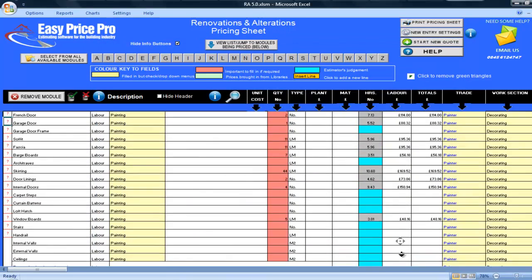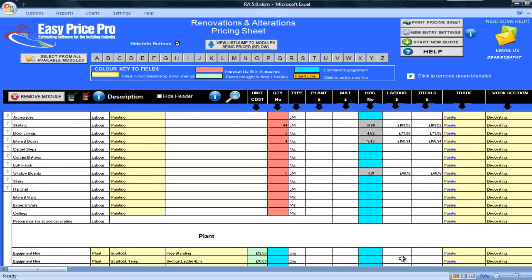Now I will enter the details for my walls and ceilings. I will be doing 44 square metres of internal walls, 22 square metres of external walls, and 44 square metres of ceiling. I also want to allow for the prep work that I need to do. It's going to be about 5 hours, so I'll enter 5 here. All of my costs have been calculated.